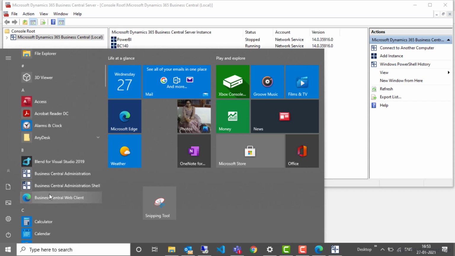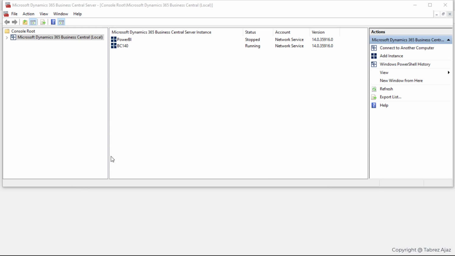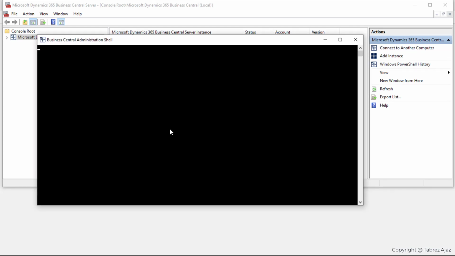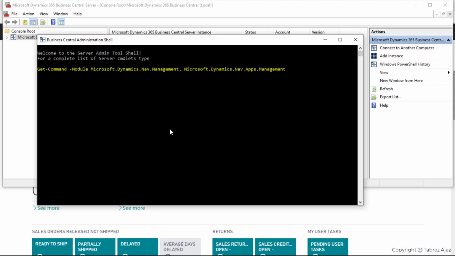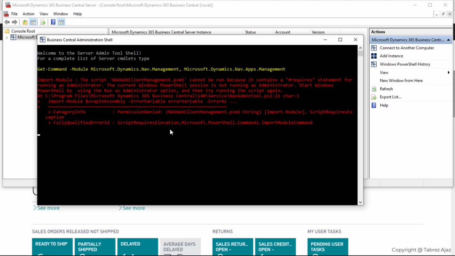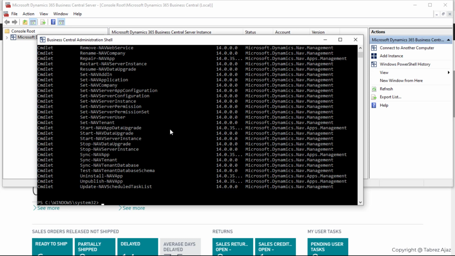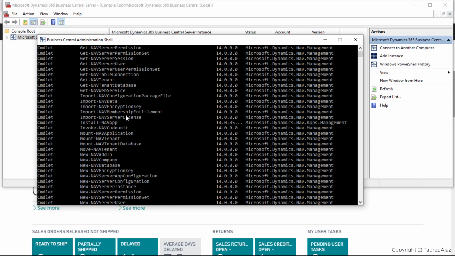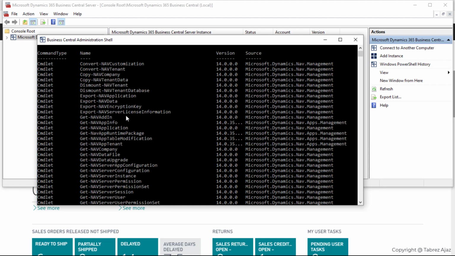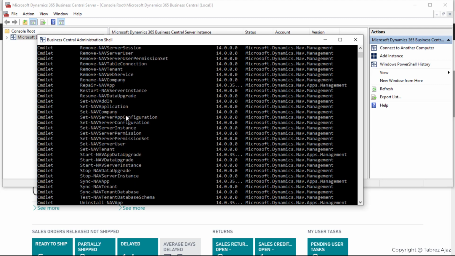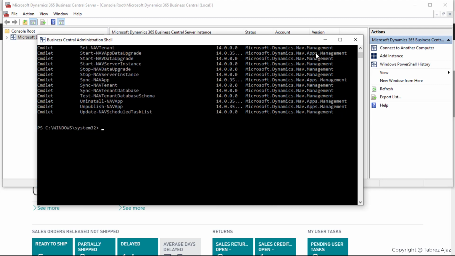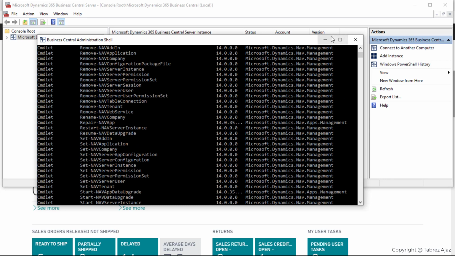As this is opening, till then I'm also going to open Business Central Administration Shell. This is the Business Central Administration Shell that you can use for different administration purposes. You can also use it for development purposes. These are all the command lists that you can use for different purposes: to import, to create, to publish, to set up, to restart the instance. You can do many things using any of the given commands.